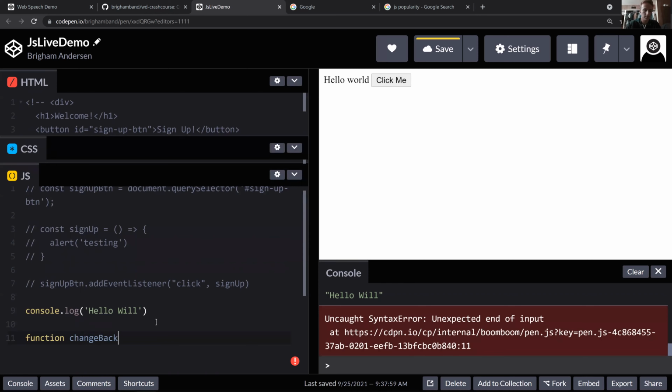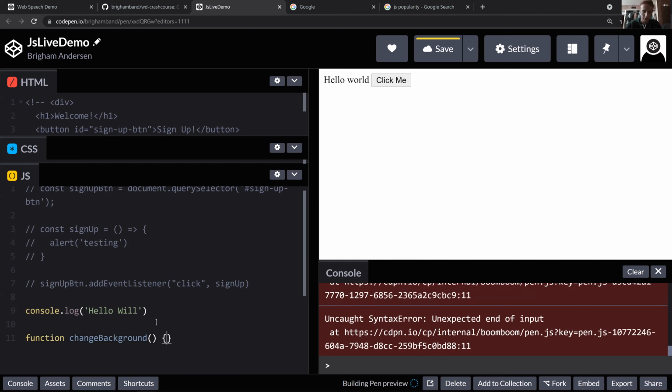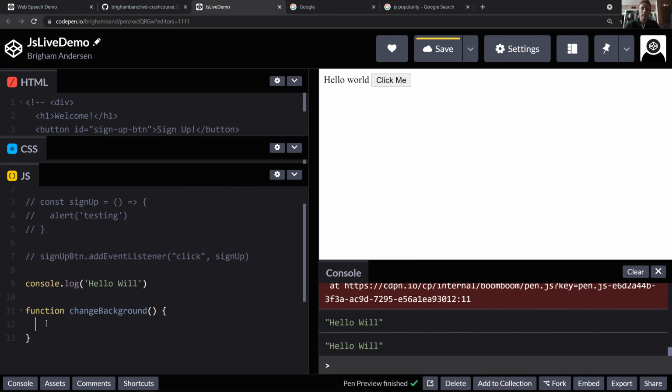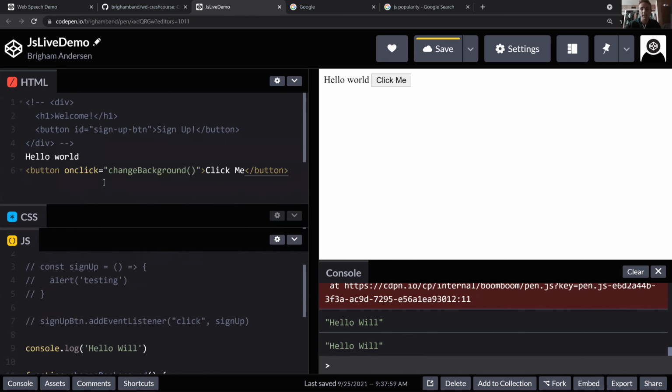And then just do those parentheses again because it is a function. And then if you do curly braces, just like that and hit enter, any code that you put in these lines right here, this will only be run when that function is run. Or in our case, it will only be run when we click the button.